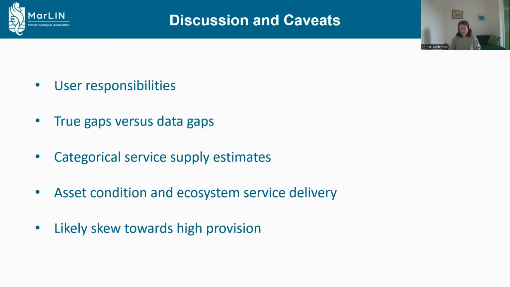In a similar vein, an understanding of how asset condition affects ecosystem service delivery would be really interesting as an area to develop further. The UASM assumes that service delivery is happening from a place of the asset being in good condition. We know in reality that for lots and lots of habitats and species, that's just absolutely not going to be the case. So this is something that would be really interesting to explore in the future, and I'd be very happy to talk to people about that as well.